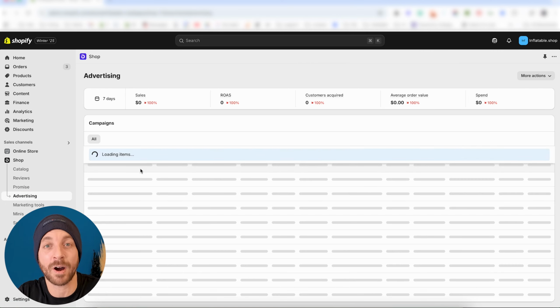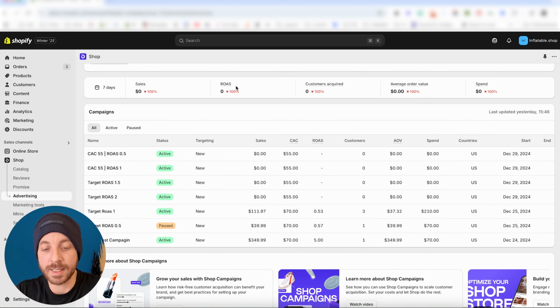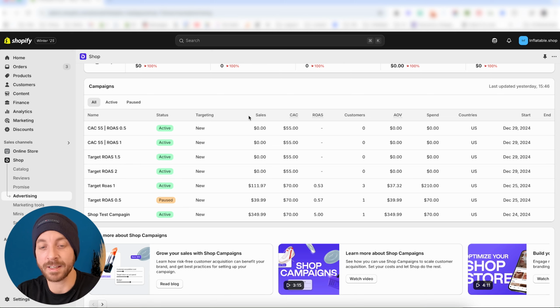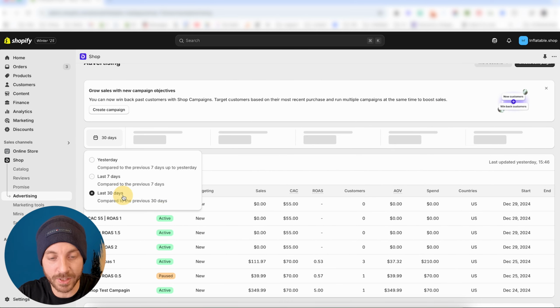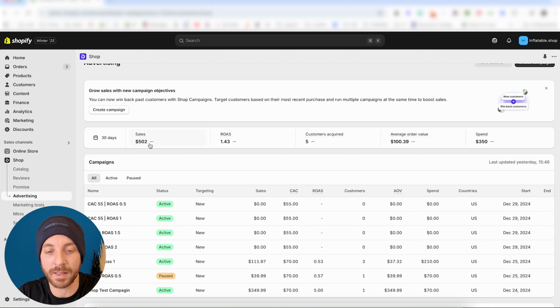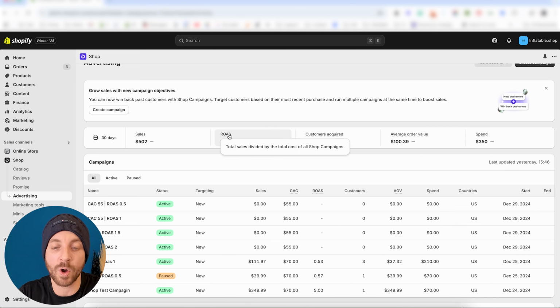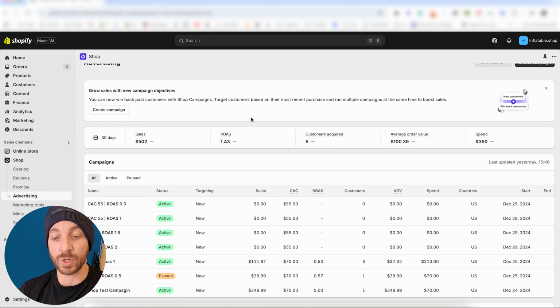This is where we can set up our shop campaigns. And as you can see, I have multiple campaigns active. It's very simple. It's very straight to the point. If I set it up to the last 30 days, you can see that I generated over $500 in revenue. The ROAS on my ad is 1.43, which is okay. I mean, to get started with 5 orders, the average order value was $100 and the spend was $350. I'm cool with that. To get started, that's definitely fine.